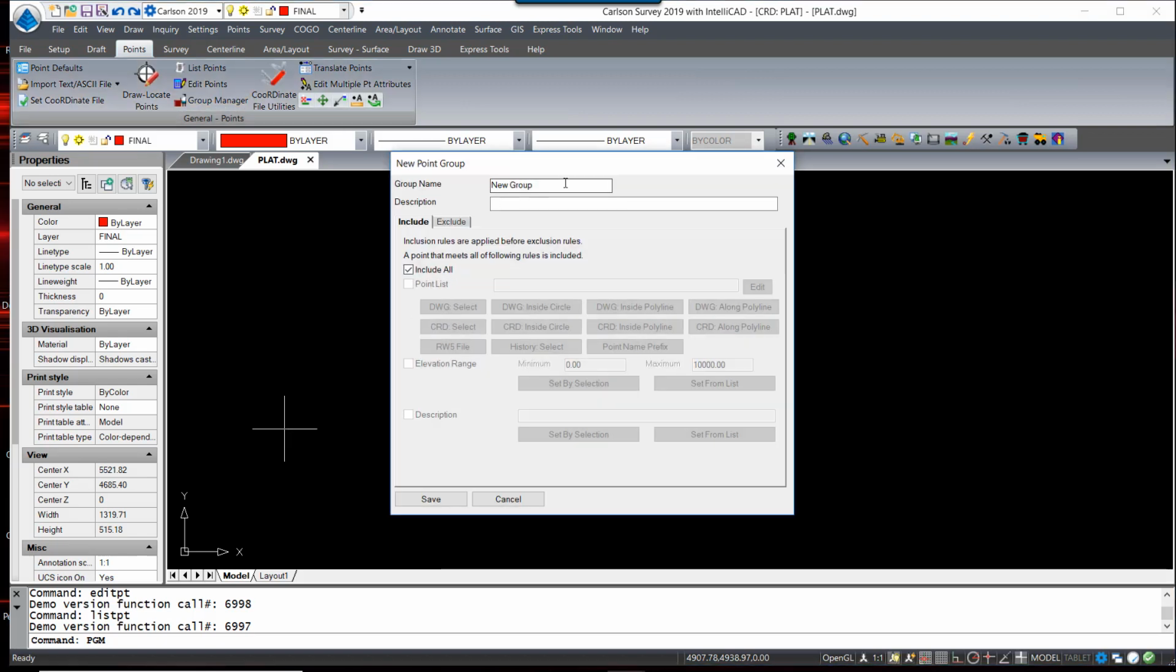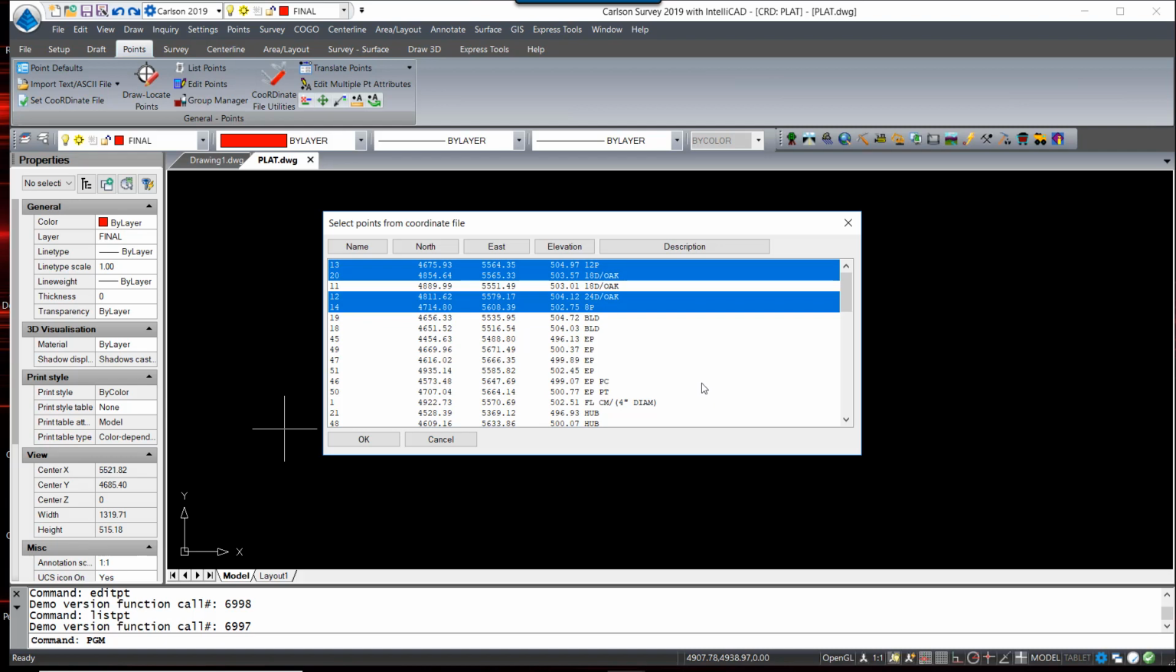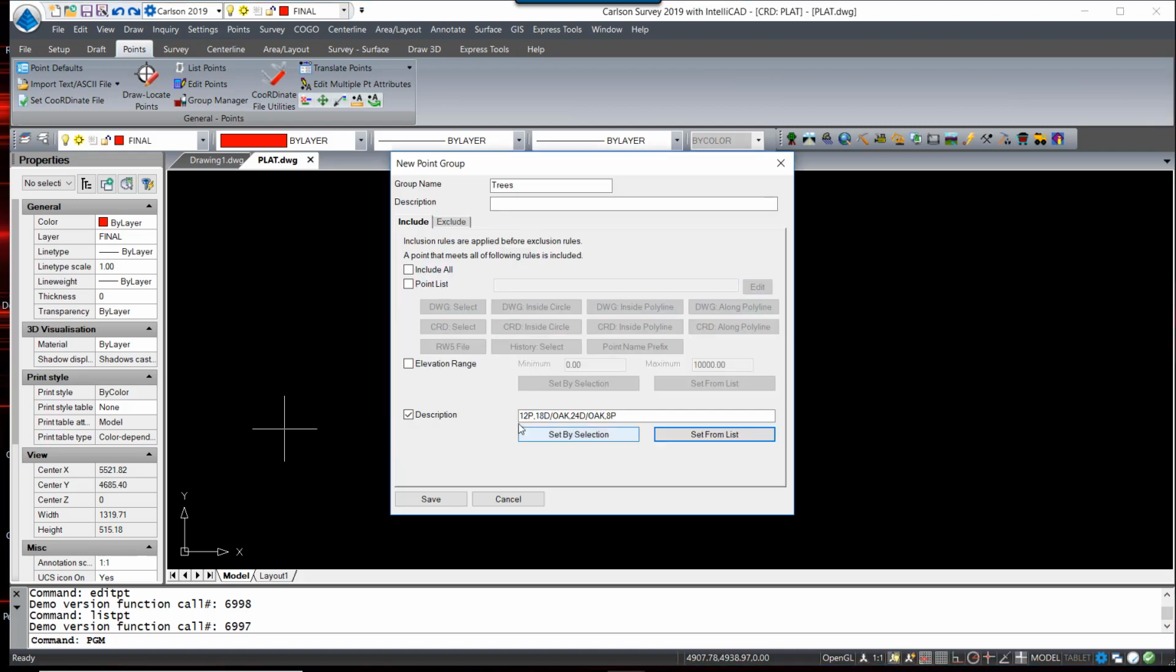My next group is going to be trees. Instead of using point numbers in this case, I'm going to use descriptions and select them from the coordinate list. When I find descriptions that are suitable for trees, I just highlight it, hold the Control key on the keyboard, and select the ones that I want to include as trees. Now we're adding the description. Since these two are duplicates, I don't need to select them both. When I hit OK, you will see each description separated by a comma.